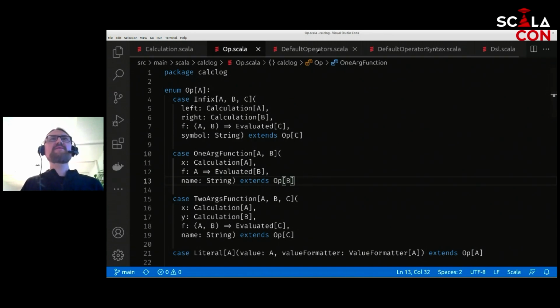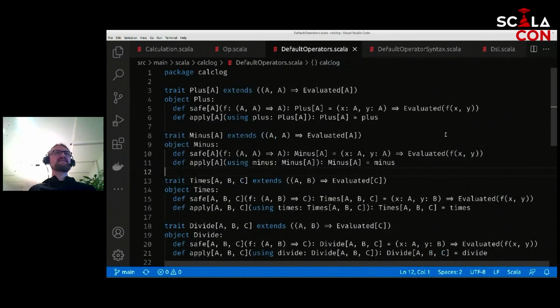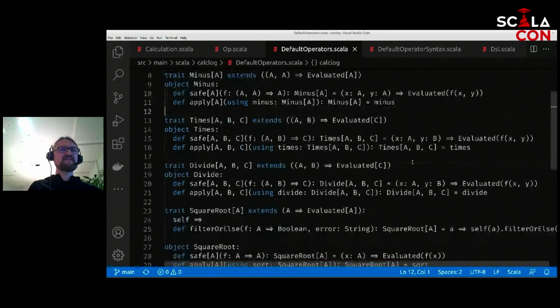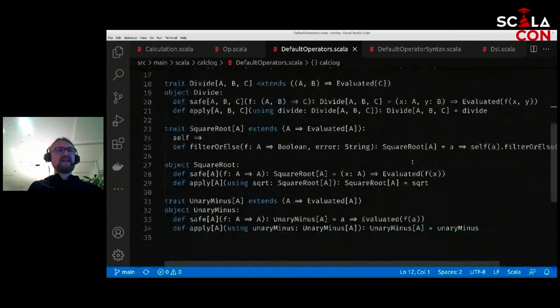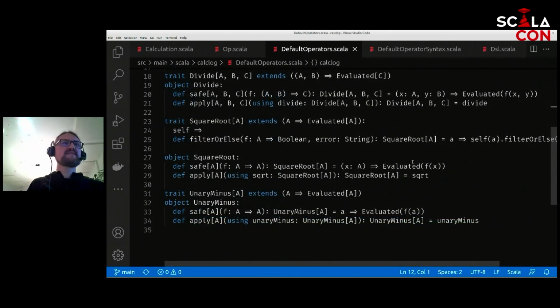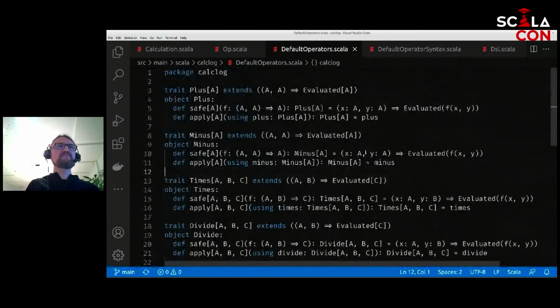Let's see what default operators are supported and how this is implemented. For each operator that is supported in the library, there's a type class. For example, there is the Plus of A, which is a function from two A's to an Evaluated of A. We also have minus, times, divide, and so on, and square root and unary minus. So there's not that many built-in operators right now, but as I said, it's pretty much a proof of concept right now.